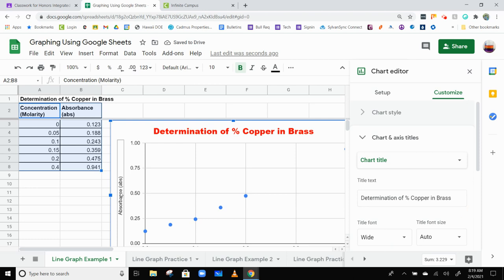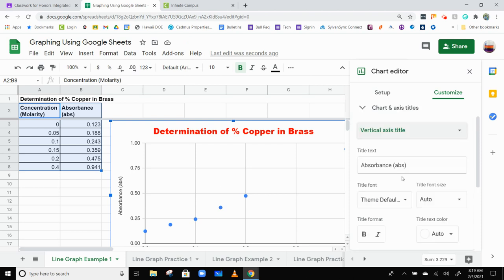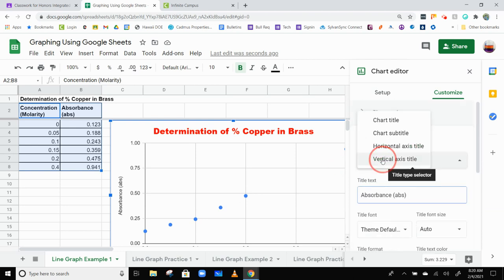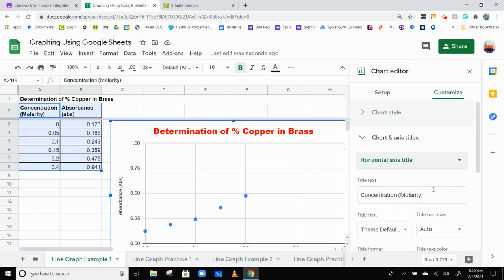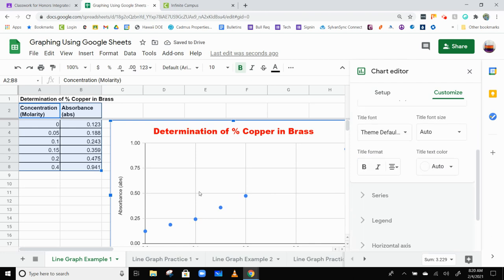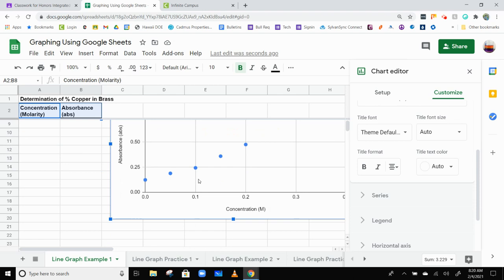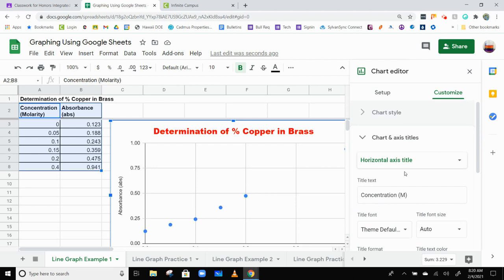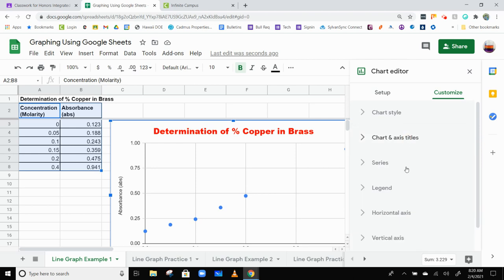If you want to change the axes title, we can change the vertical axis title, it's absorbance, and that's fine. That's what it should be. Okay, we can change the horizontal axis title, it's concentration in molarity, and we can even just write M, make it easier. Don't worry about what molarity is. We didn't do that yet. Okay, so we can change all those things here. Really super, super simple.